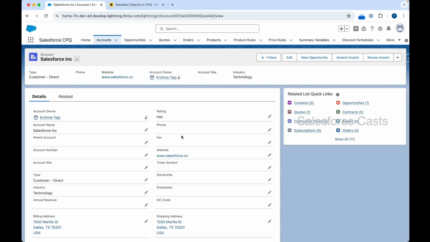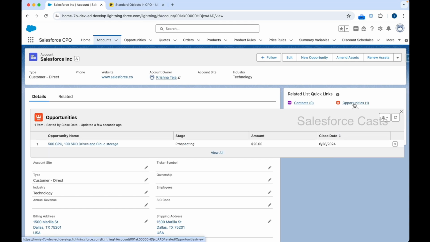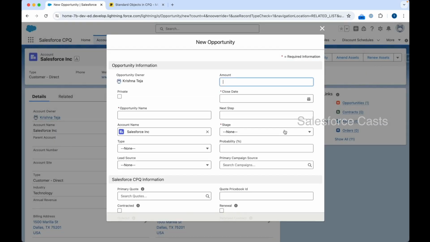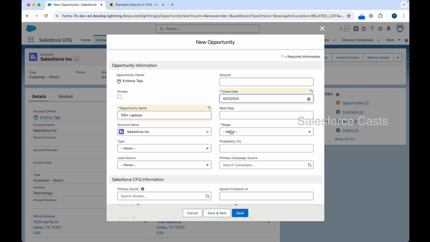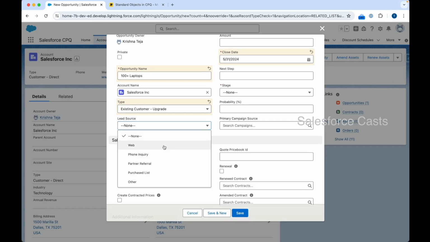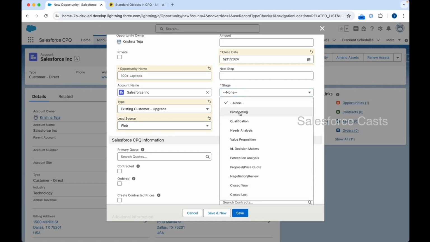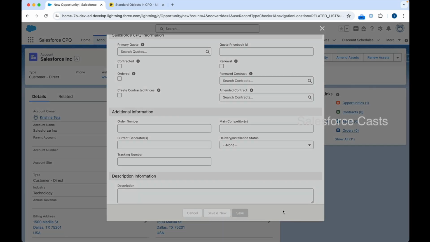So back to the account record, I'll create a new opportunity record. I'm going to click on new. And this here is going to be 100 plus laptops. Close date is going to be maybe end of this month because it is a simple opportunity. Type is upgrade. Lead source is web. Stage is prospecting. I'm not interested in the rest of the other fields. I'm going to go ahead and click on save.